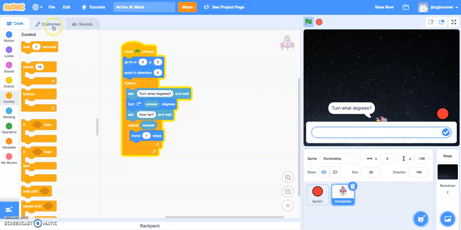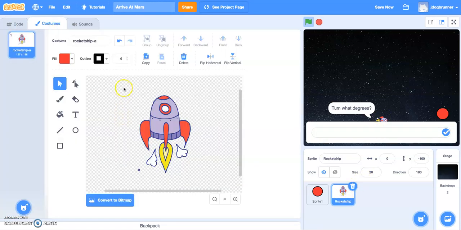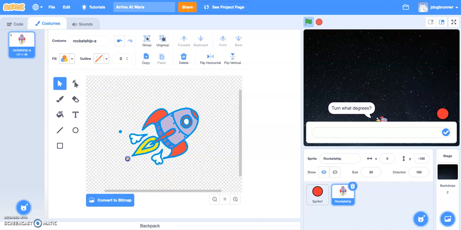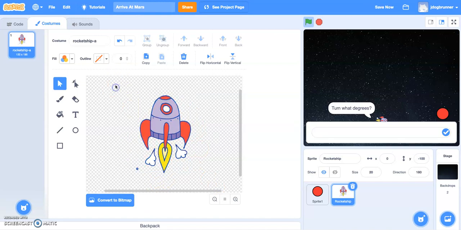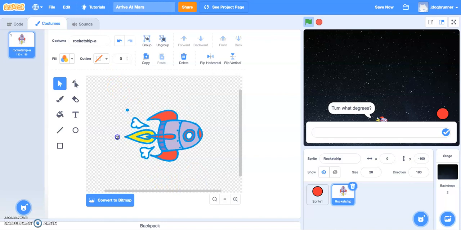So come over here to costumes. Here's our costume right now. The problem is the sprite thinks that the front of the sprite, Scratch thinks that the front of the sprite is over here. So we actually need to make that true. So what I did there is I highlighted the whole sprite, and I'm going to drag this until it looks like it's pointing straight to the right side of the screen here.